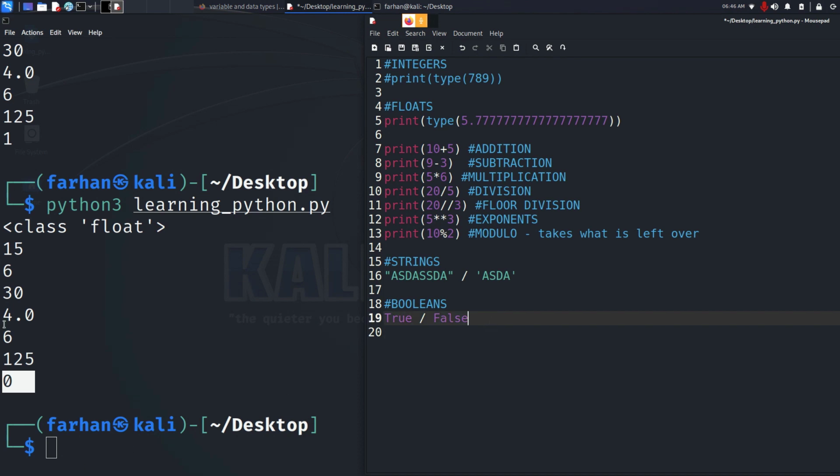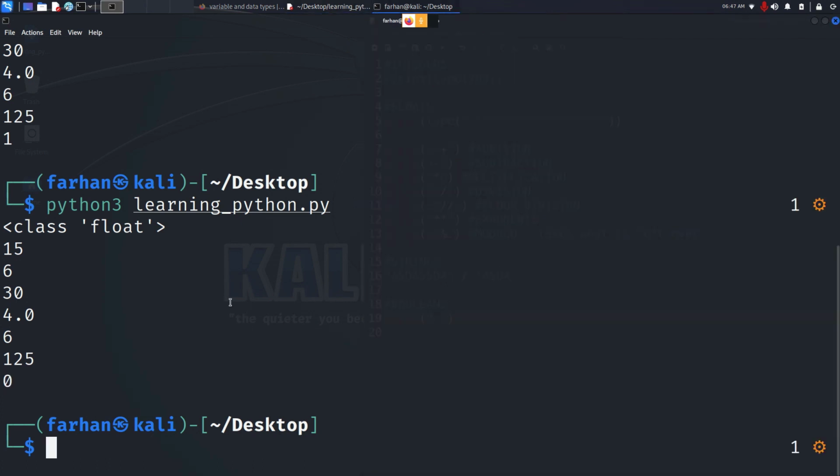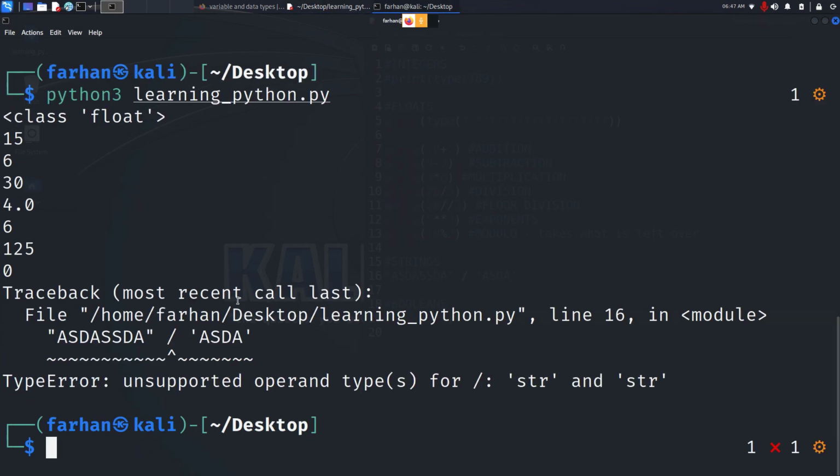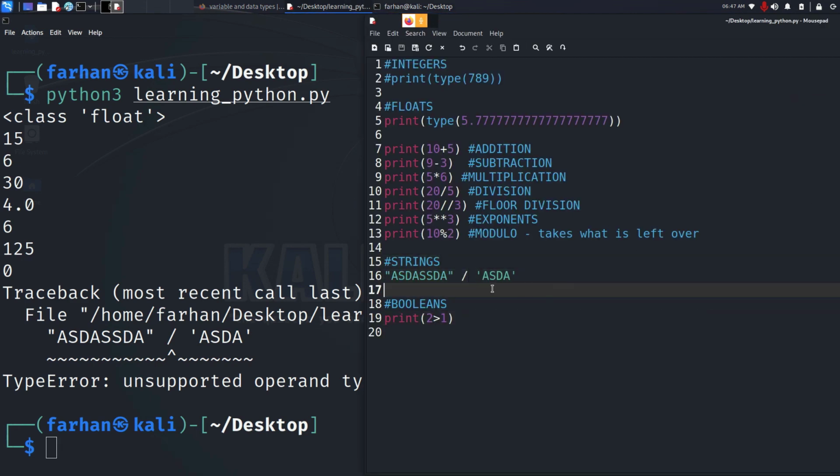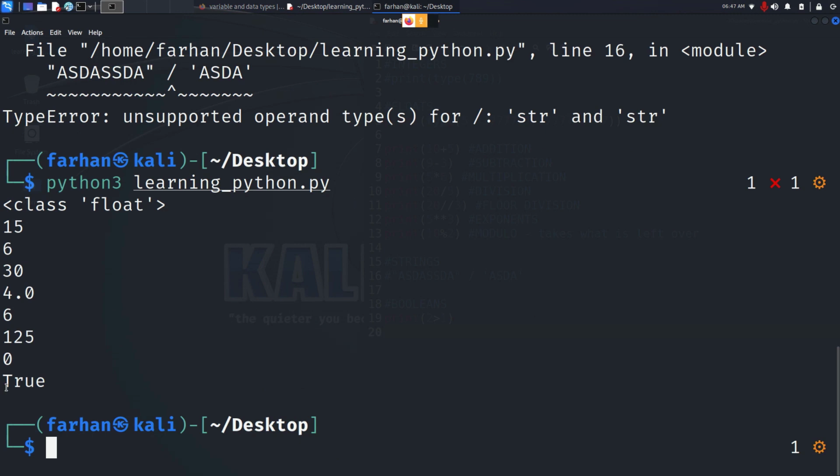Just a quick note, if I did it like this, it wouldn't be a boolean, it would be a string. Please do understand that. I will just give one simple example of boolean. If I print 2 greater than 1, is 2 greater than 1? Yes, right? Oh, I forgot to comment on this line. So is 2 greater than 1? Yes, right? It then will give me the output true.